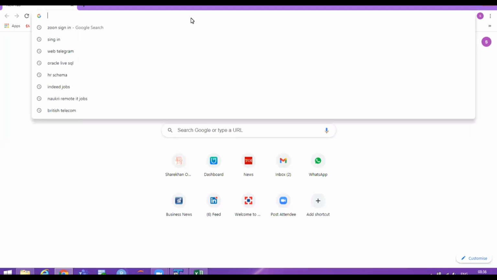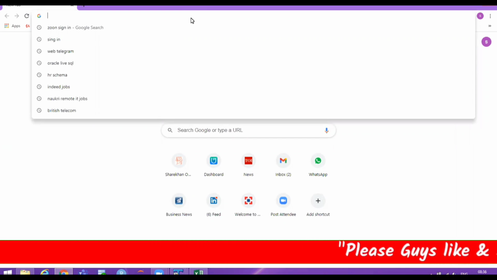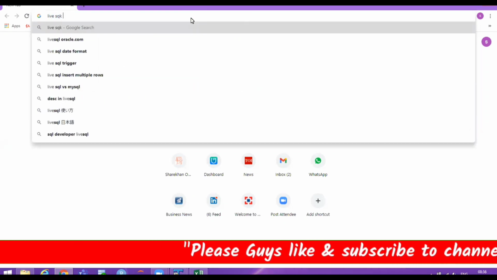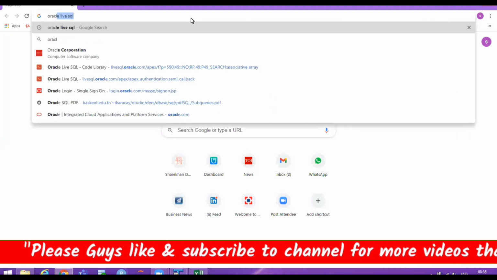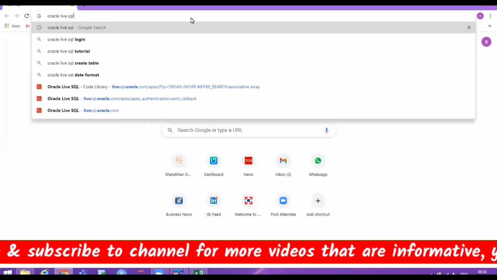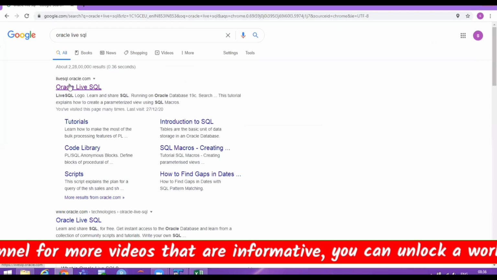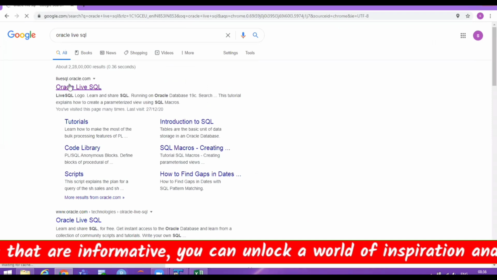To work with Oracle SQL, you don't need to install anything locally. You just need to sign into a cloud account, and you're able to start your session. That's very simple. Search for Live SQL, Oracle Live SQL, and click it. You get a page where you need to sign in.